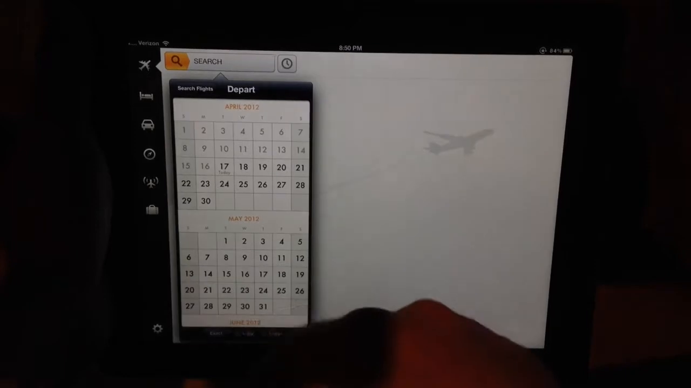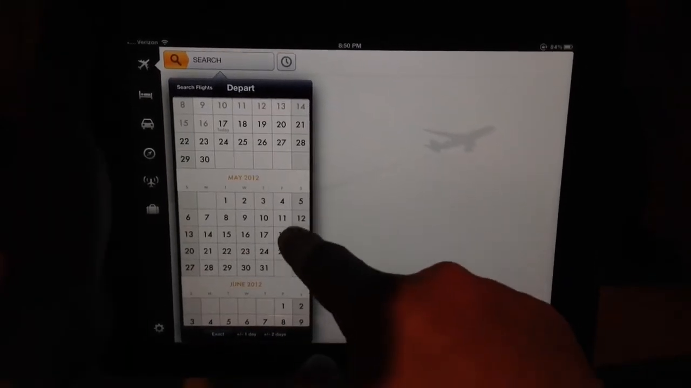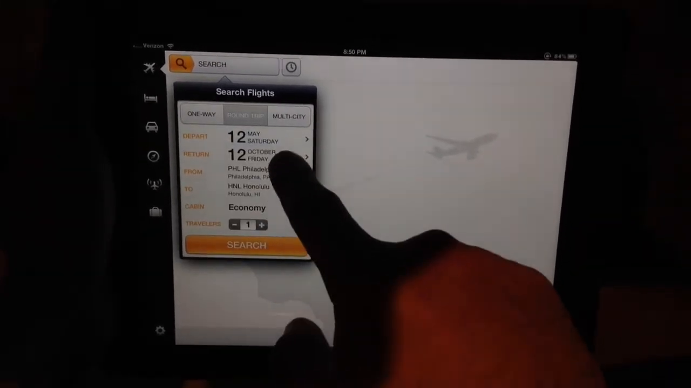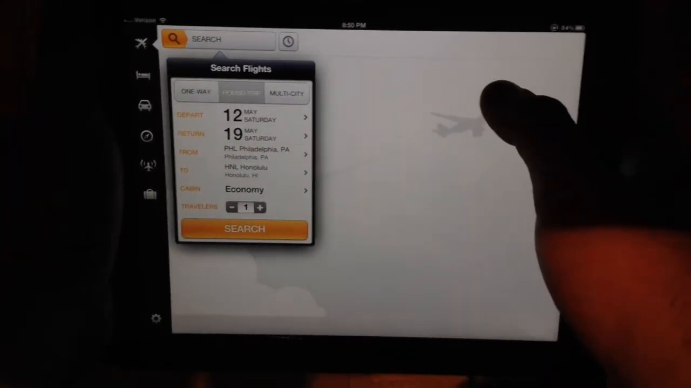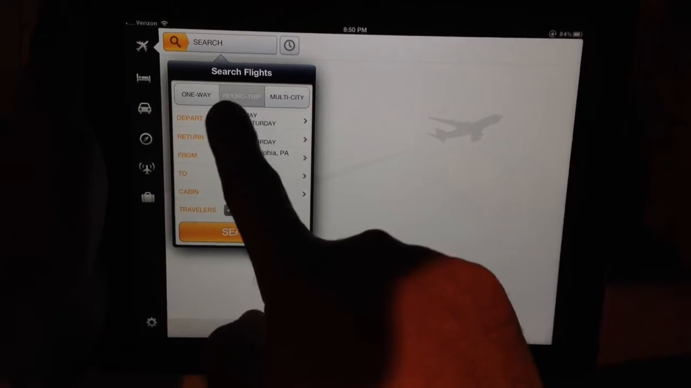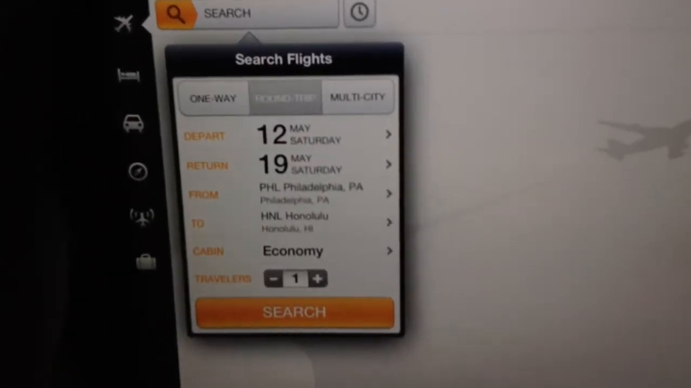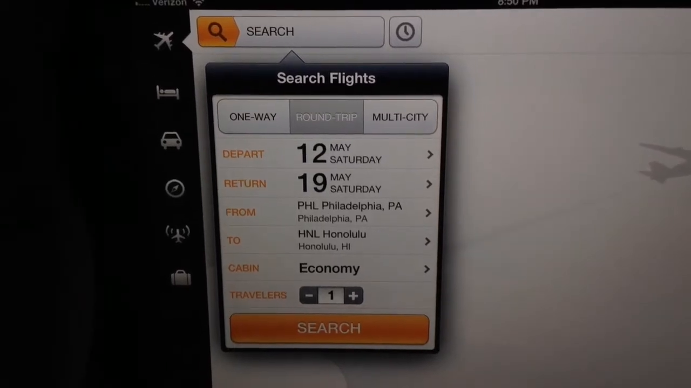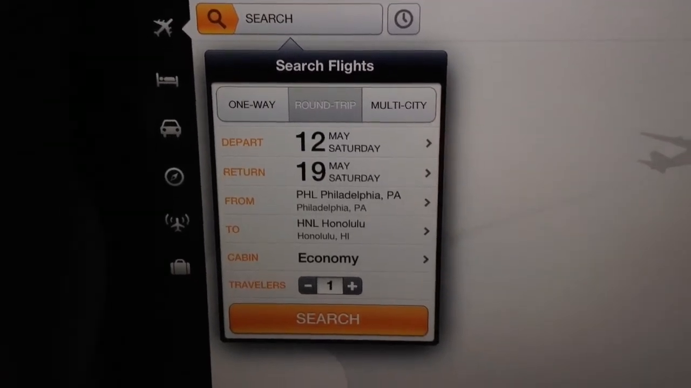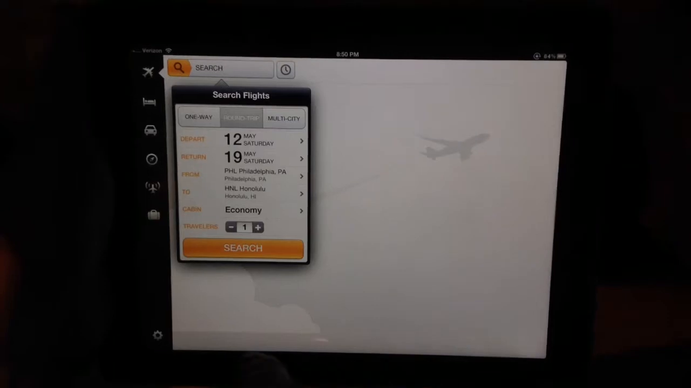And let's say I want to leave, just for the sake of putting anything in, the 12th of May and come back the 19th of May. Okay, so you have that. This is round trip, so this will actually find, if you can see a little closer, flights from and to the same depart and return destinations. So I'm going to go ahead and click on search here.